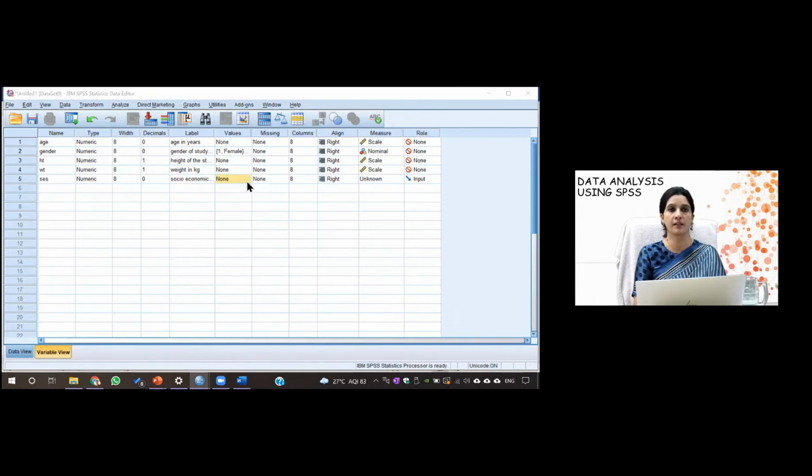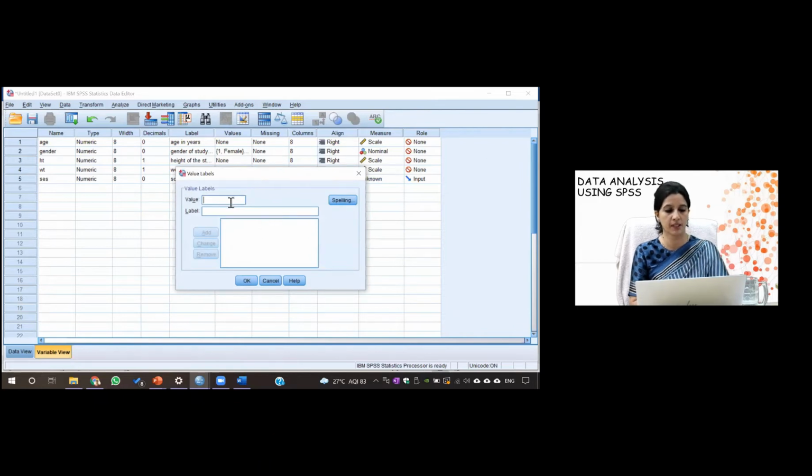So if 1 is a low socioeconomic status, I'll write 1 here, keep it as low, then add it. Then this is 2, maybe the medium. So this will be the medium. I have added it. This is the 3, which is a high. Like middle, I have written middle, but it is a middle class, like low, middle, and high. So I have written 3 as a high, and then press OK.